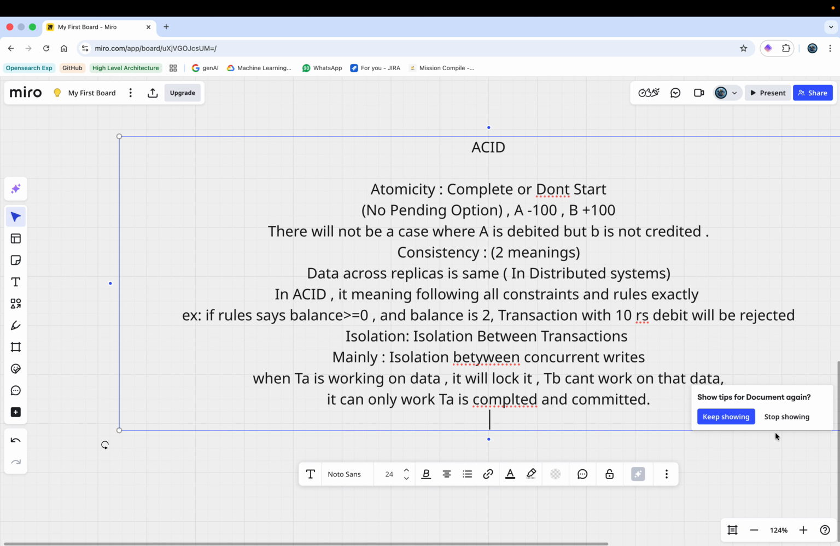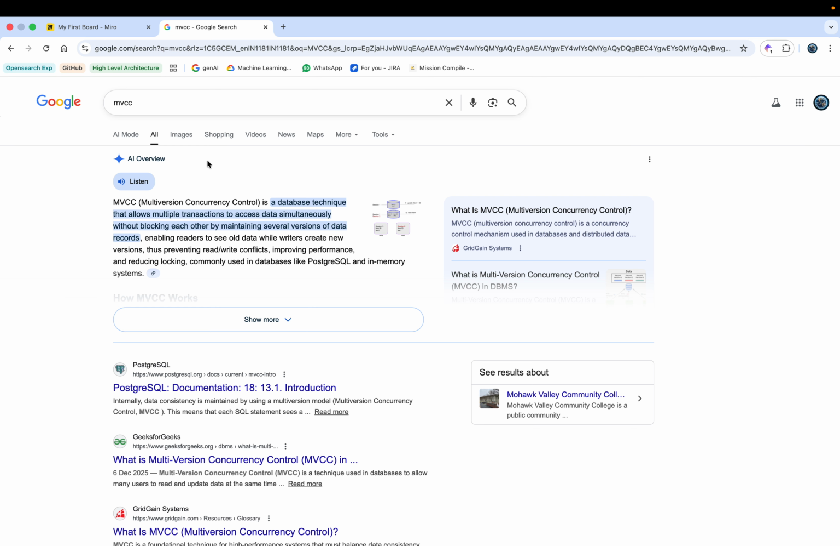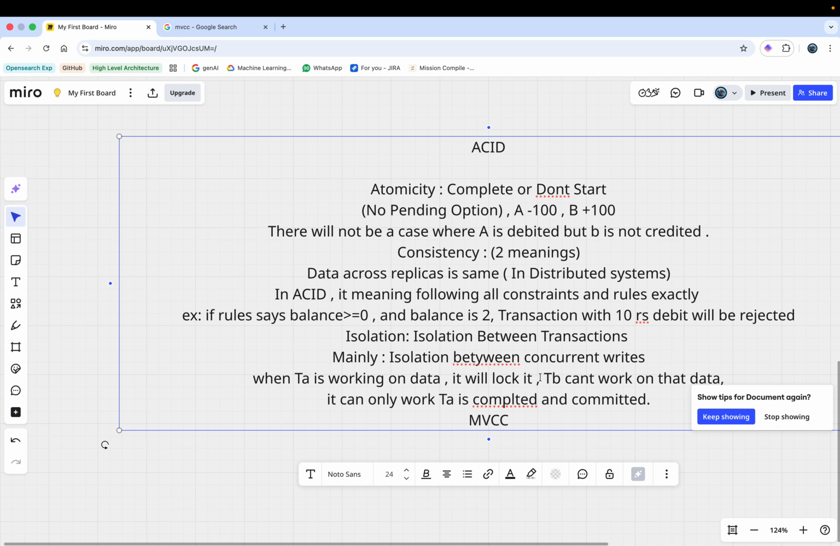So in that case, a new system was introduced, MVCC. I forgot the full form, but we will look it up. MVCC, multi-version concurrency control.